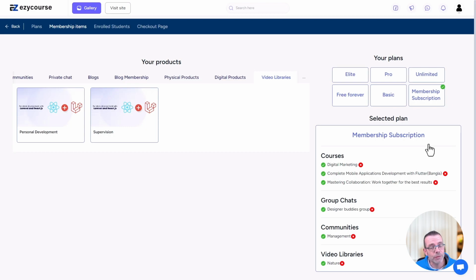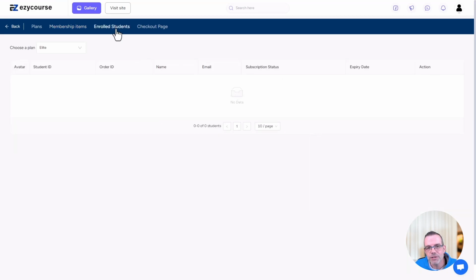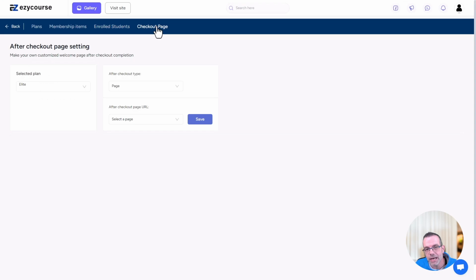Let's just have a look at a few more settings. The Enrolled Students tab allows you to see which students are enrolled onto the various different plans. You can choose them from this drop-down menu here. And on the Checkout Page tab, you can decide where your students go to when they have completed the checkout on your membership. So maybe you want to send them to a unique, custom created welcome page, which you can build in the website builder.